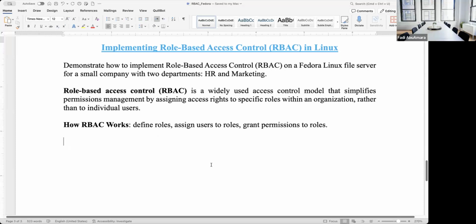First, what is role-based access control? This is a widely used access control model that simplifies permission management by assigning access rights to specific roles within an organization rather than to individual users.